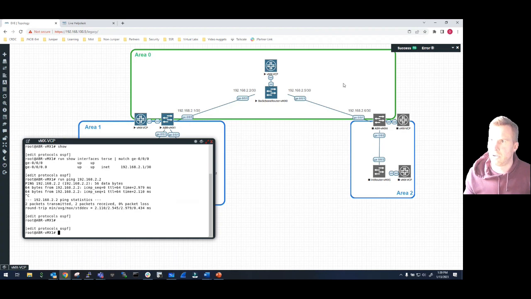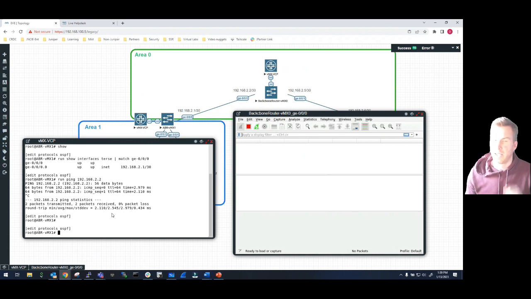Now let's bring the theory into it. So if I actually just run a packet capture on the ge-0/0/0 interface on the backbone router itself, it usually takes a few seconds just to start up. And there we go. I said it takes a few seconds to start up.